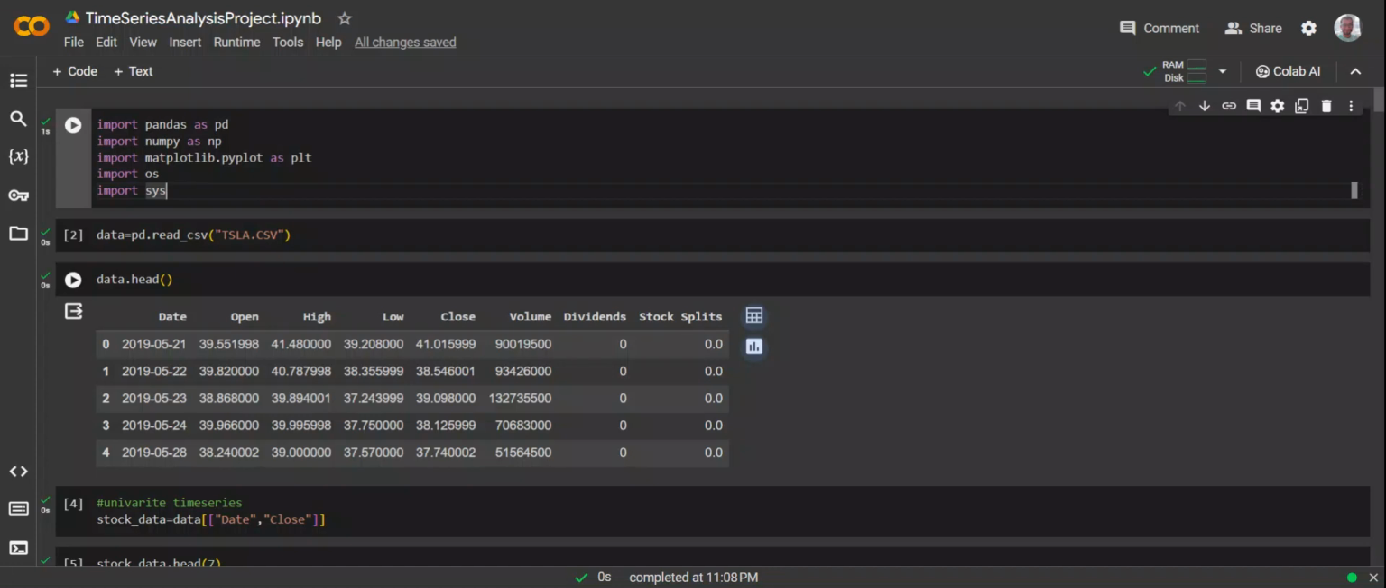Today we have Tesla stock price data, which you can see here, and we will use the time series ARIMA model and SARIMA model to predict the closing values of the stock price. So in this project, we will do five things.